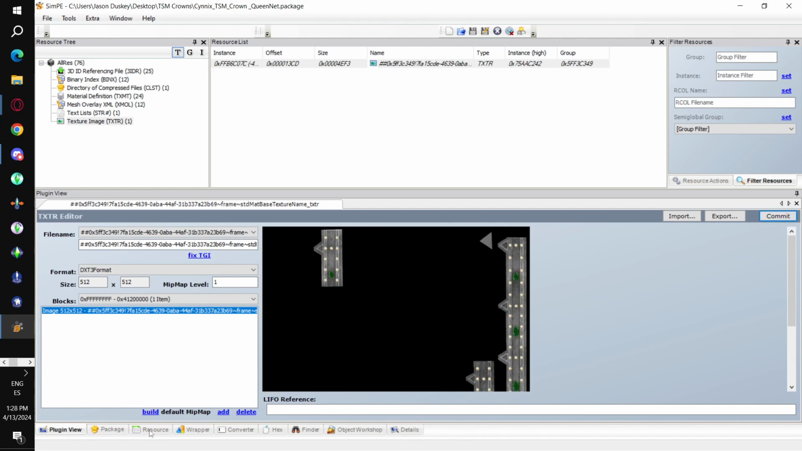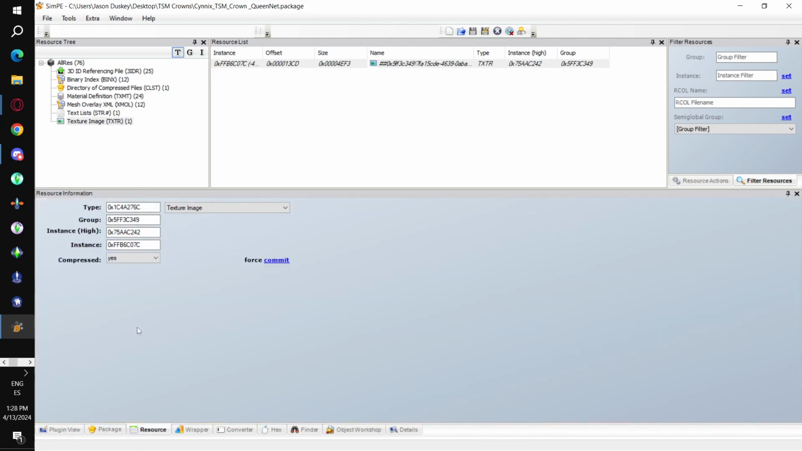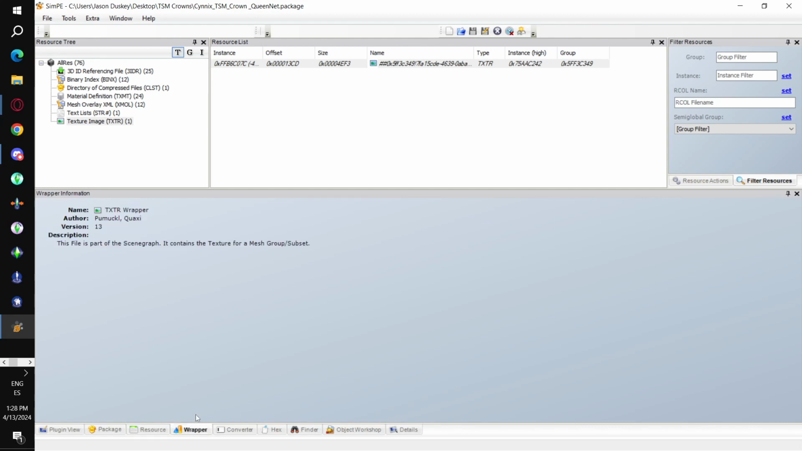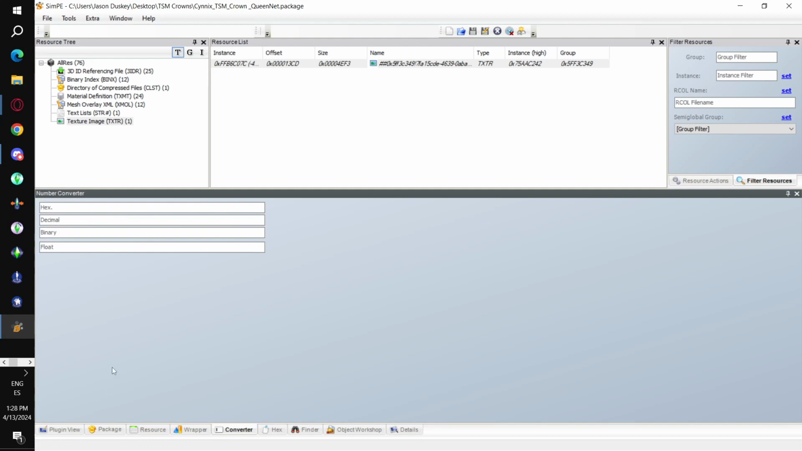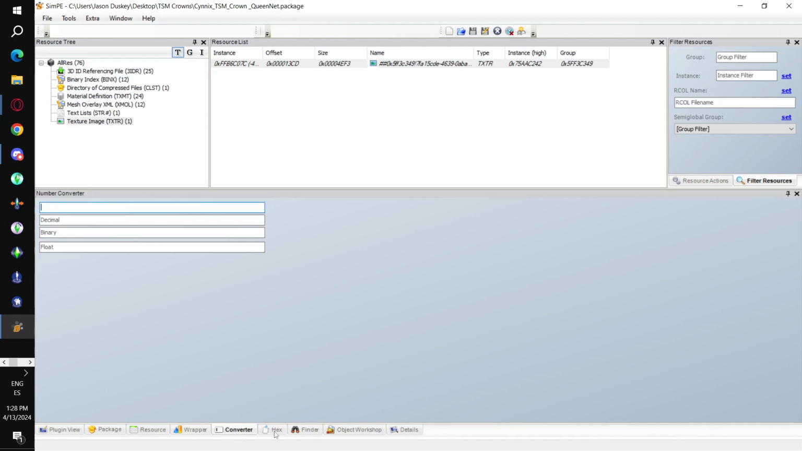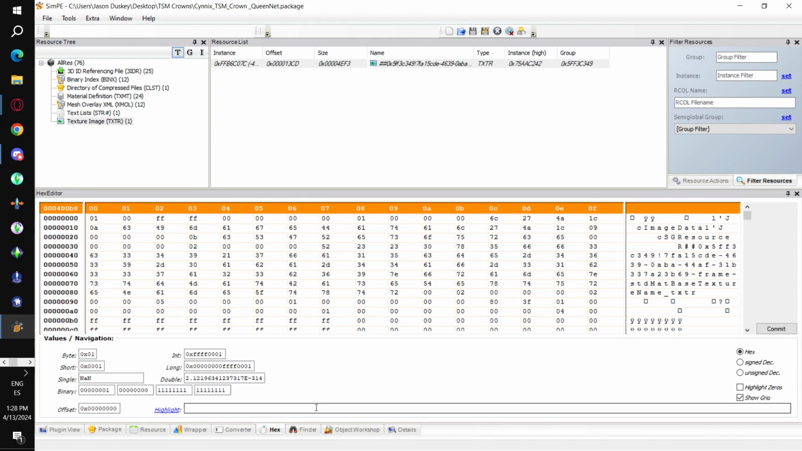Beyond plugin view in the action pane, we still have resource. We looked a little bit at that, but for example, if you're making skin overlays, you're going to use resource a lot because we change the group number, we change instance numbers, we change every aspect of that. So we need to be familiar with this tab. Wrapper, not a huge thing. I don't really use it a lot. Converter, not really necessary unless you work with custom sounds. Hex, I think the only ones who are going to use this are custom sound makers.